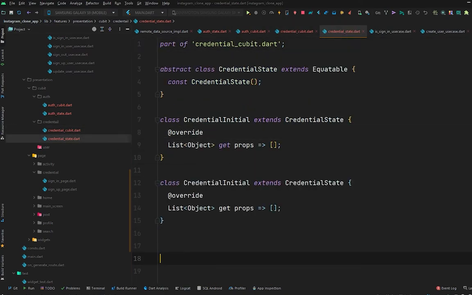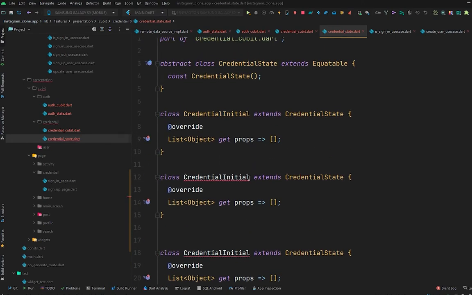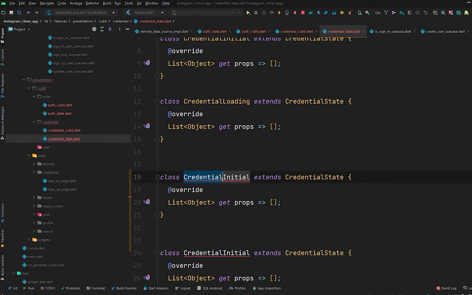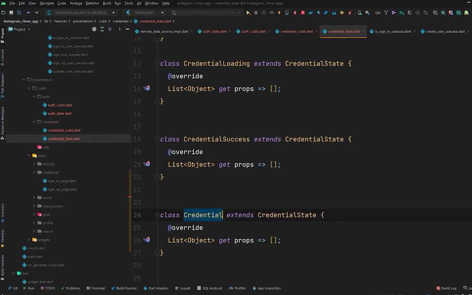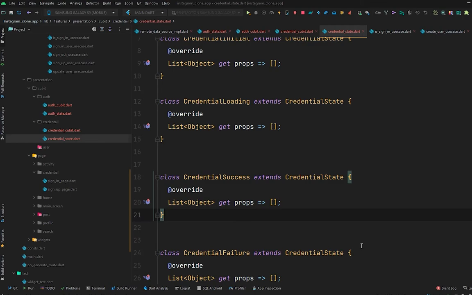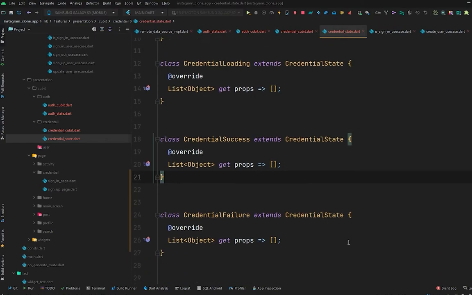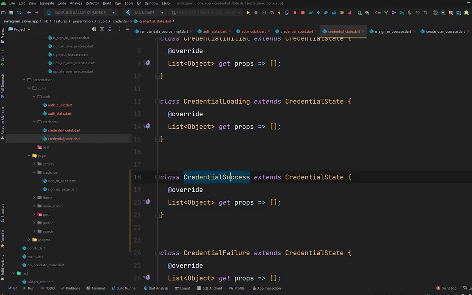Now copy this and paste it 3 times, because we are going to have 3 states. One is initial, already created, and the first one will be loading, then credential success, and credential failure. None of them is going to accept any kind of parameter, because there is nothing to load and no stream data, but there are the 2 feature methods that we have to call, and the states will be emitted according to the situation.